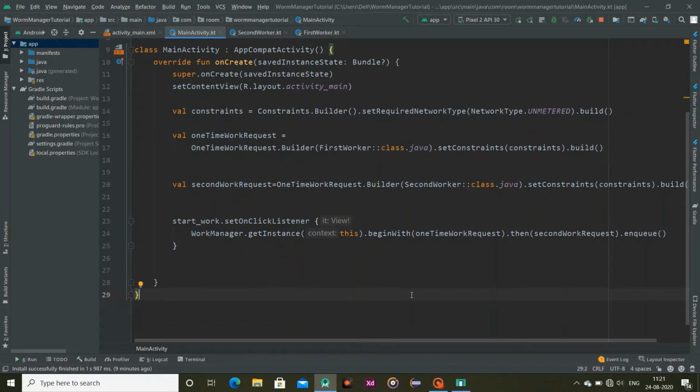In our previous videos we saw how we perform this one-time work request with constraint, without constraint, and how to perform these two works sequentially. So we make these two requests, initiate our work manager, and perform these two work requests in a sequential way. You can see here, first we perform this, then this. In this video we will learn how we can perform a periodic work request instead of this one-time work request. So let's begin.